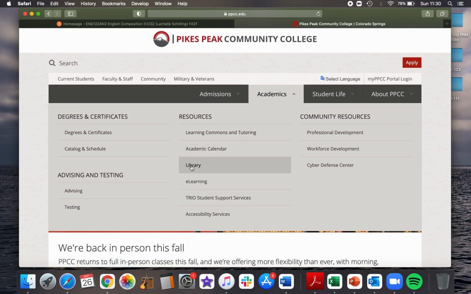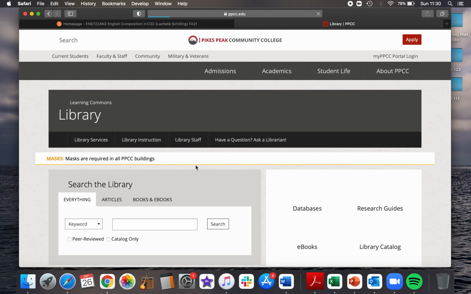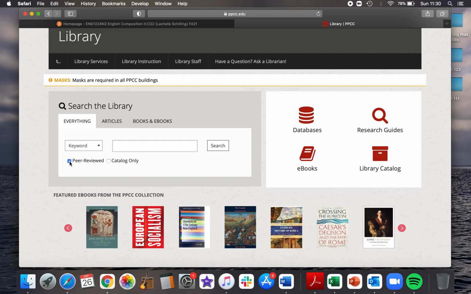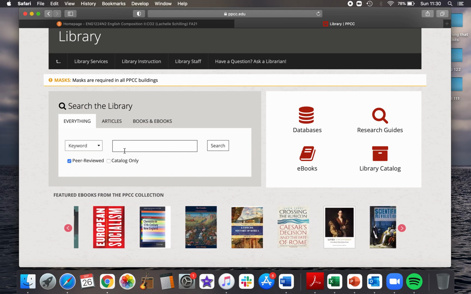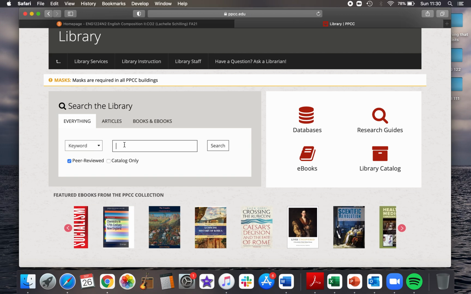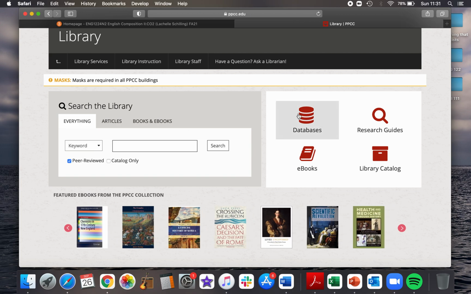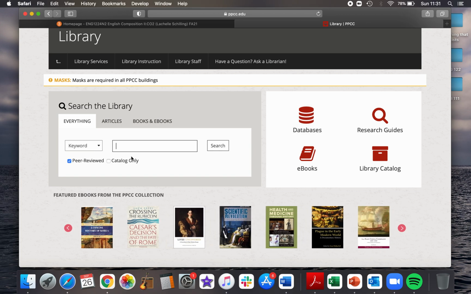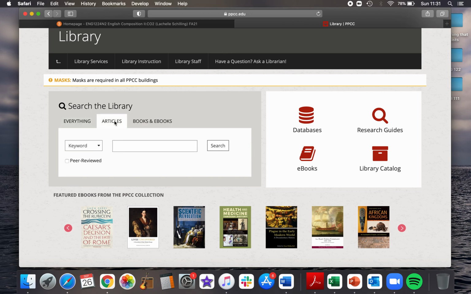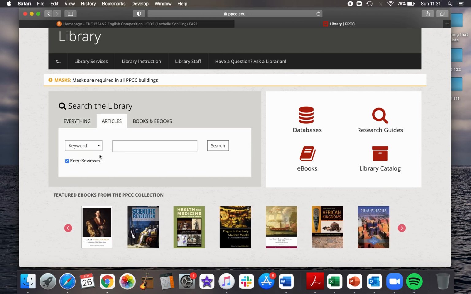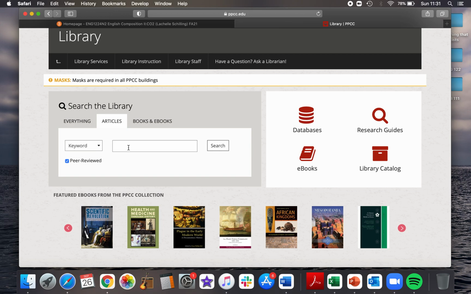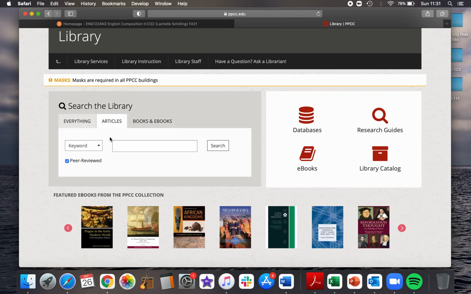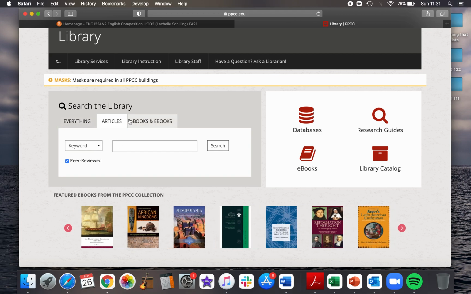You can scroll to the third one that says library, and you could click on peer review right here and then just put in your search term. That way you bypass all of the databases and you just see what's out there. So you can try it that way. This is going to give you everything. I would just go to articles and click on peer review because that's what you really want. You probably don't want to read a whole book, and everything includes, I guess, books as well.